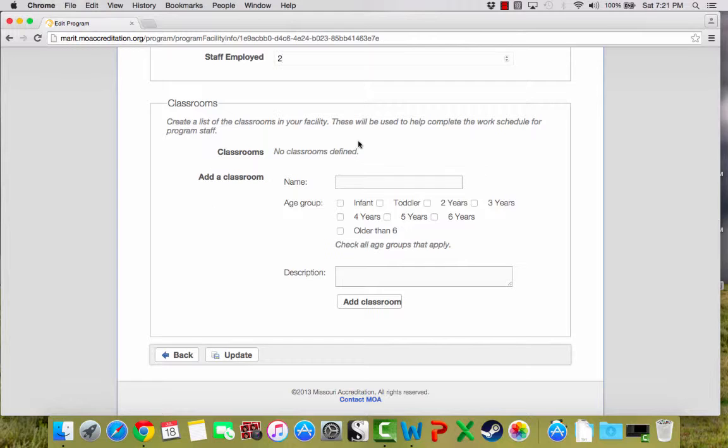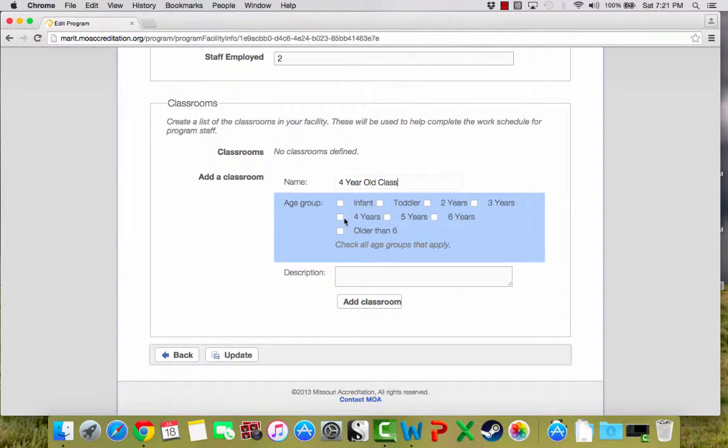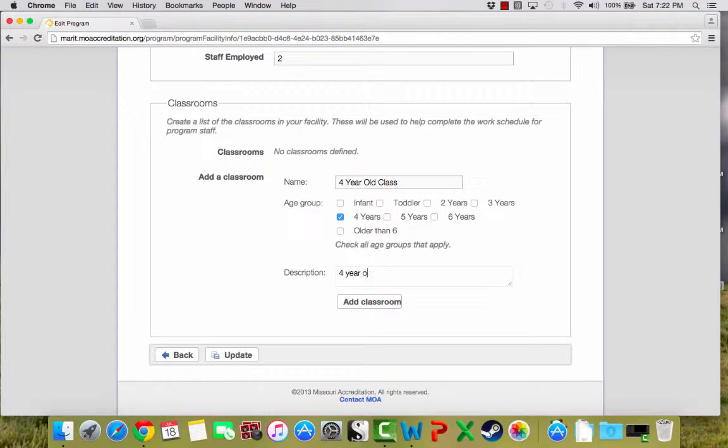The next section has to deal with what classes do you offer within your programs for those that you serve, the students. So for our classrooms, I'm going to type in a 4-year-old class. And I will check the corresponding age group. Of course, it's 4 years. And then a description. And then I'll choose Add Classroom.